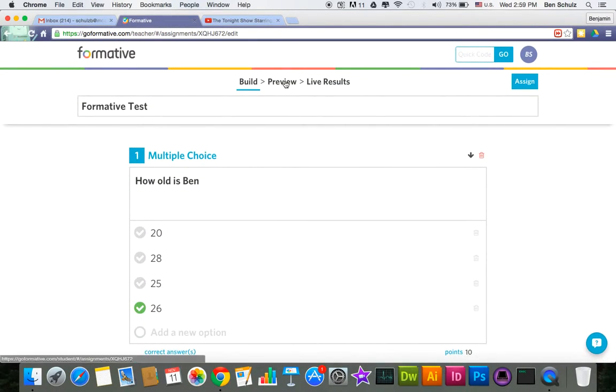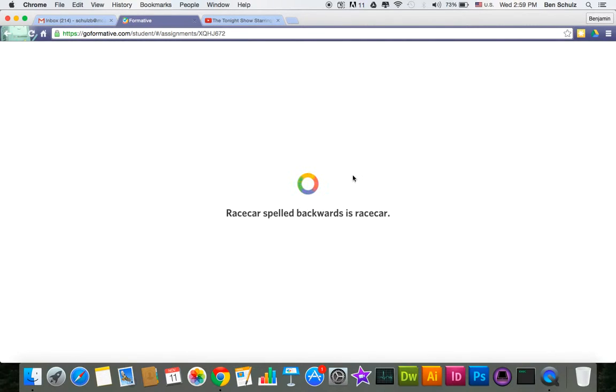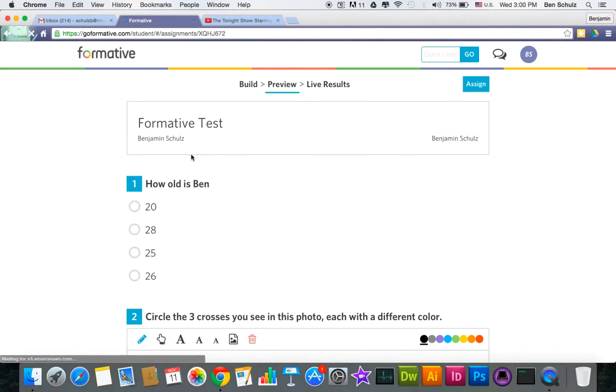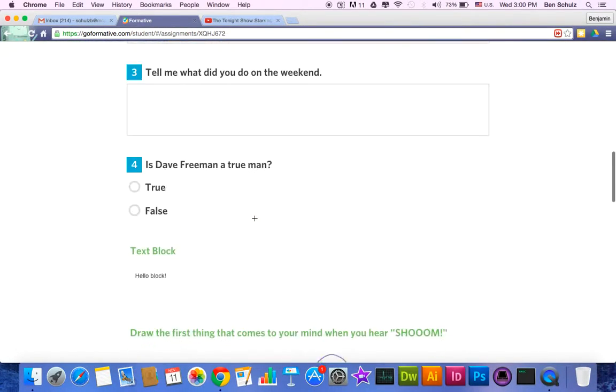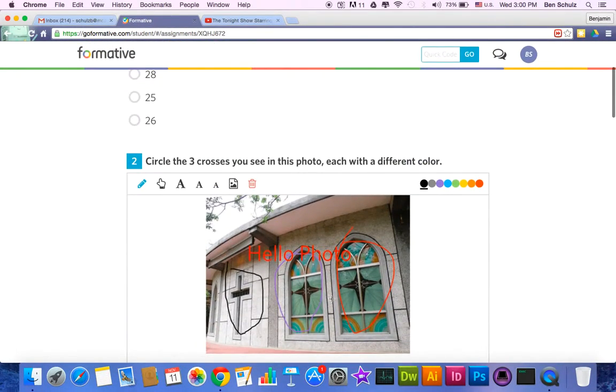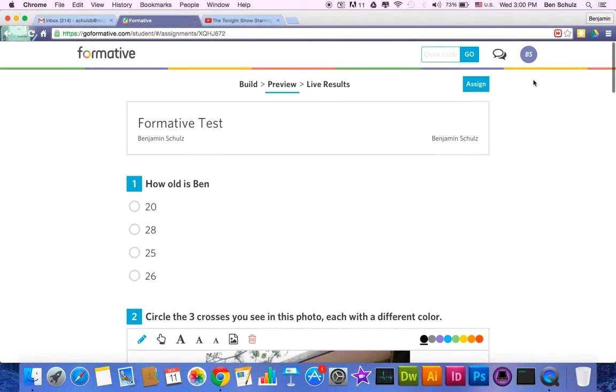So let's look at preview, just to give you basically a preview of what you just did. Race car, race car. So you go down here, you can see, oh, it's not bad. It's got all the stuff here, and all the stuff I didn't erase, as you can see. But it's quite good, have video and all that. And then we can go assign.